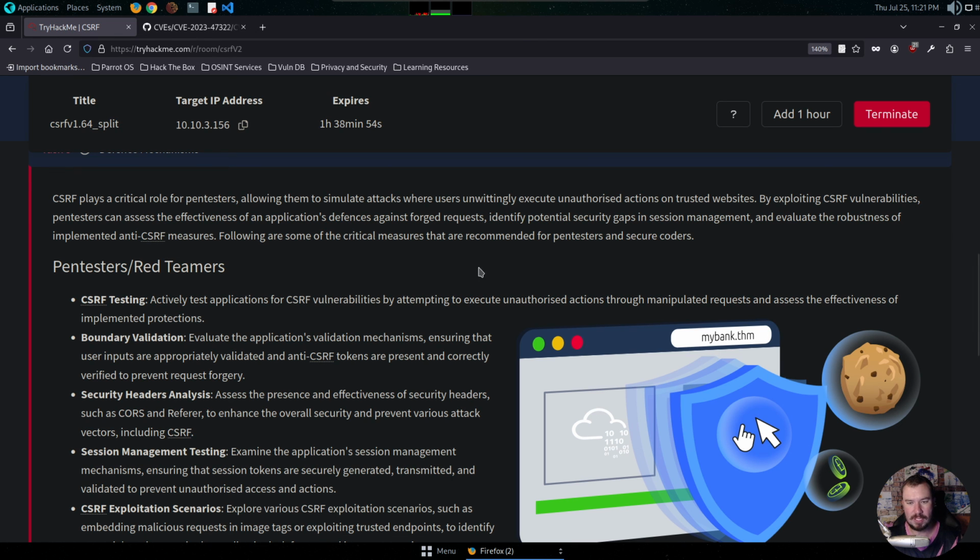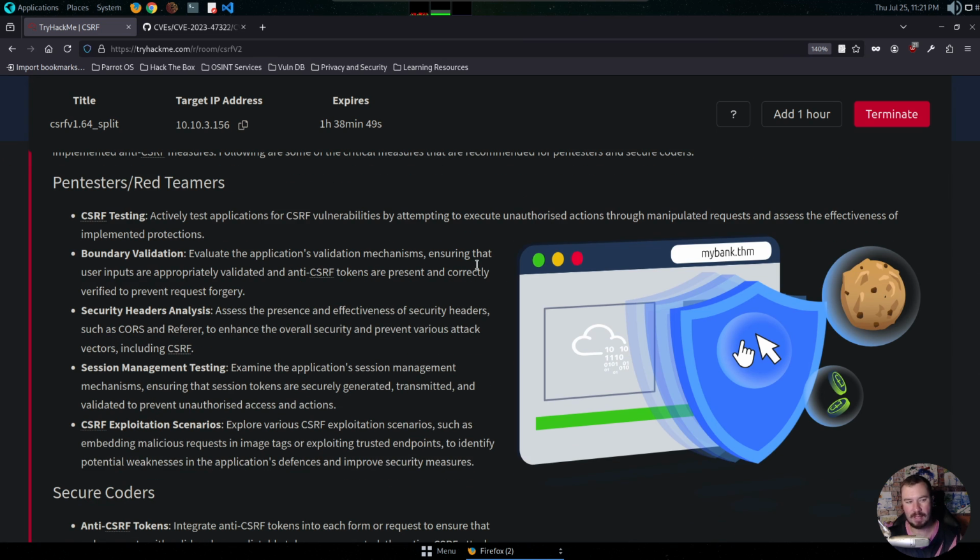Following are some of the critical measures that are recommended for pen testers and secure coders. So once again, during the debrief with the client, these are things you want to keep in mind as suggested remediations. And remember, defense in depth. It's not one magic bullet. It's as many things you can do to create these defenses.